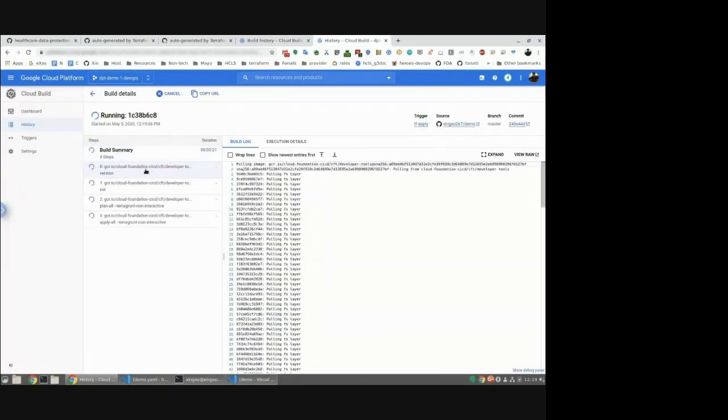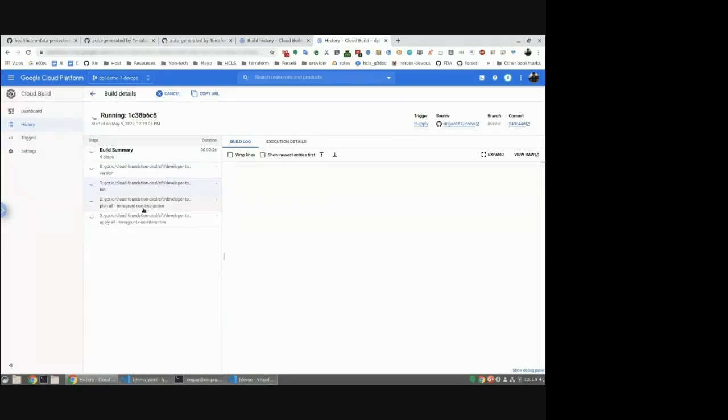It's going to print out the Terraform version just for archiving purposes. It's going to do Terraform init. It's also going to show a plan as well. And eventually it's going to apply the plan to your GCP infrastructure.